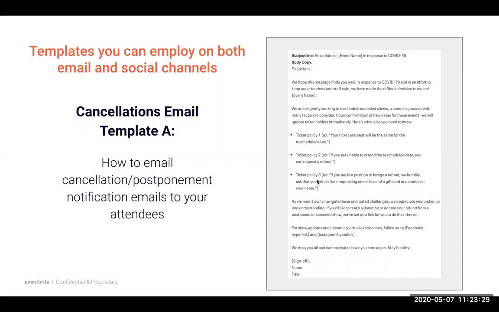You also want to include whether or not you're accepting refund requests, and if so, for what period of time, and also if you're allowing attendees to receive a voucher or donate their ticket to help support your business. Also, be sure to include any relevant social or website links where attendees can go to stay informed or just get in touch.